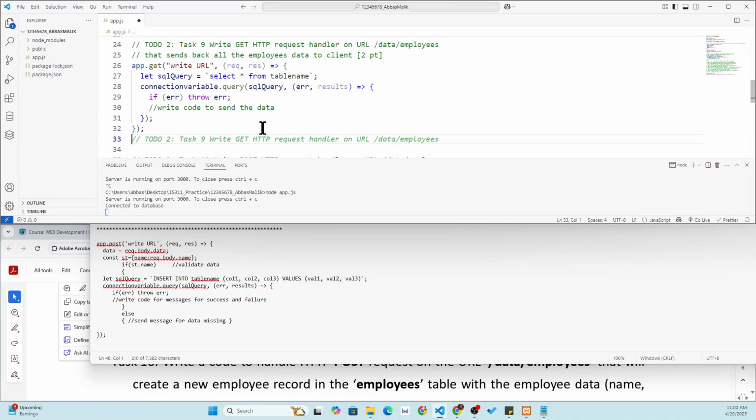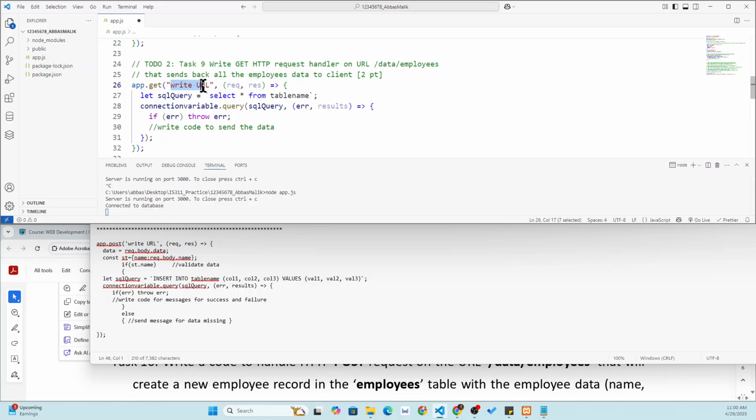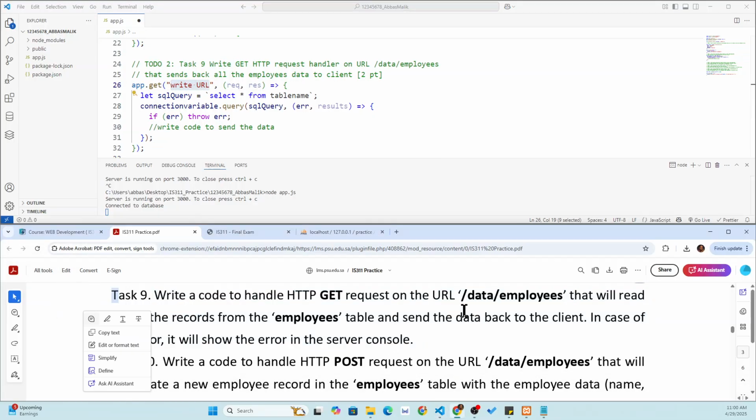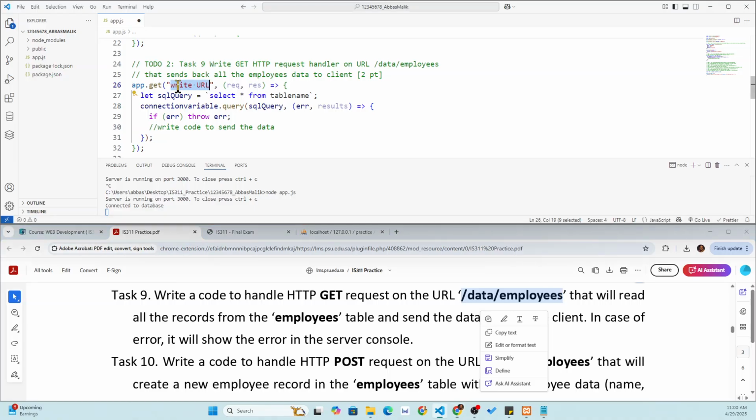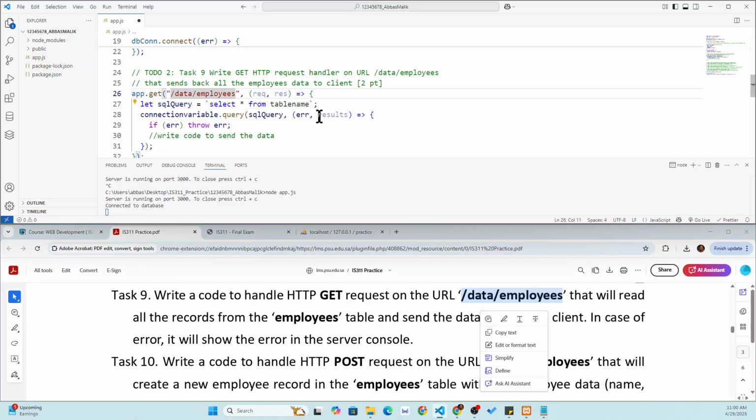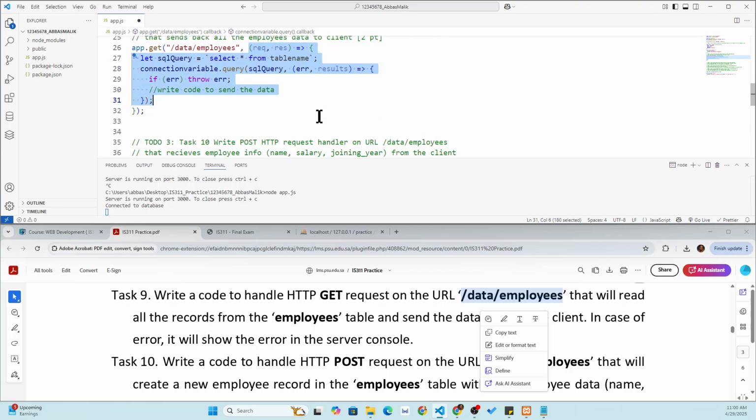The first thing that I need to change is the URL. So this URL should be exactly the same: slash data slash employees. I can copy this from here and put it here. So now we have slash data slash employees. And then this is a method which will actually do the work for me.